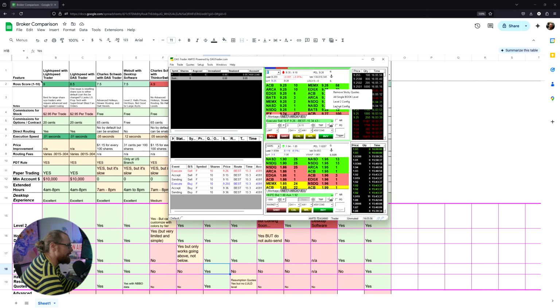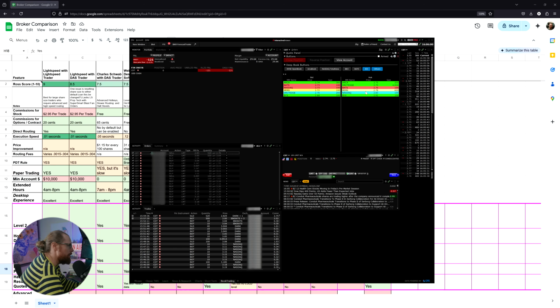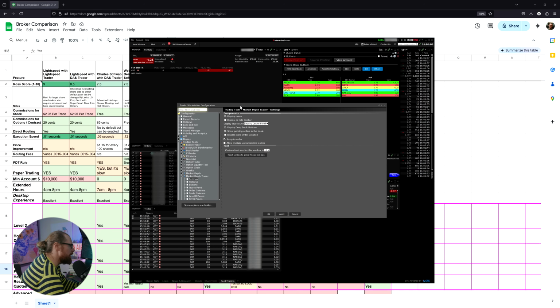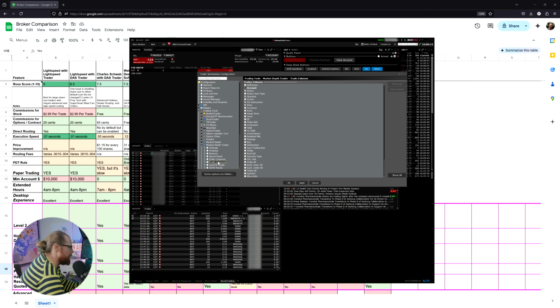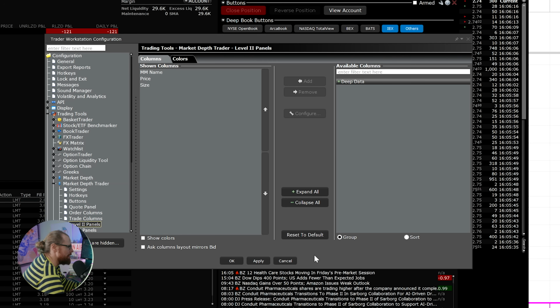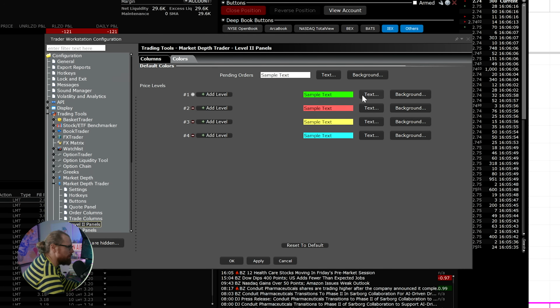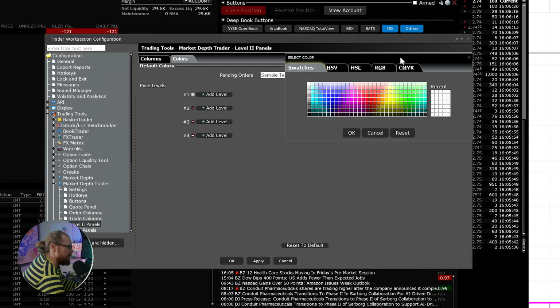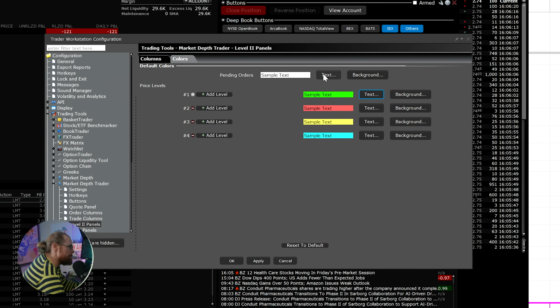So here I can go in, I can adjust the fonts, I can really make it look good. With Interactive Brokers, yes, you can go in here, and thank goodness I didn't punch that for 5,000 shares. That would have been a bad spot to do it. But you could go in here and go under trader, let's see, quote columns, level 2 panels. You could change the data you see. You can go to colors. You can change these colors around. You can't change the font. You could change the font for pending orders, but not for the rest. So it's good. It's not terrible, but it could be better.